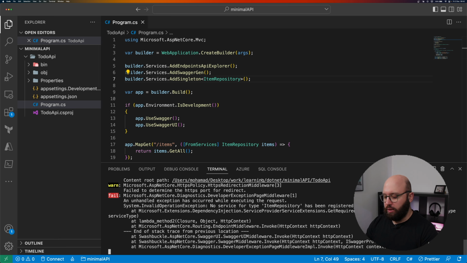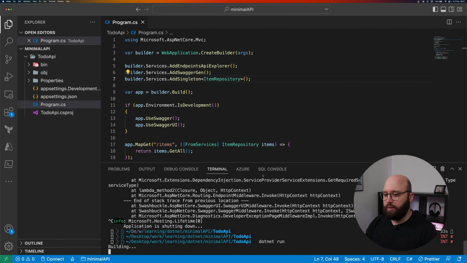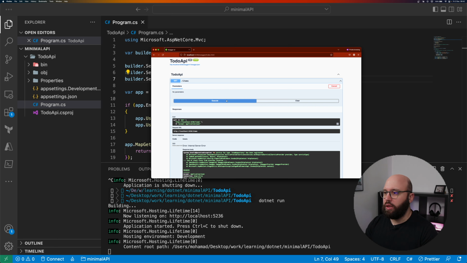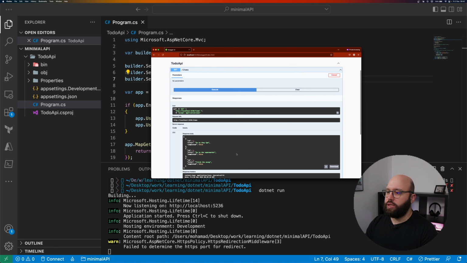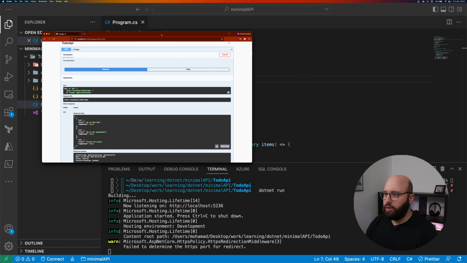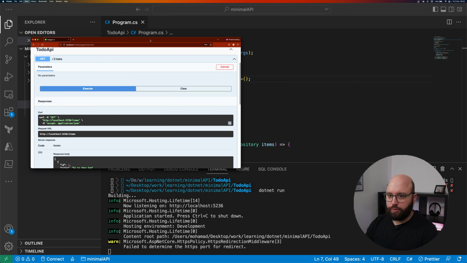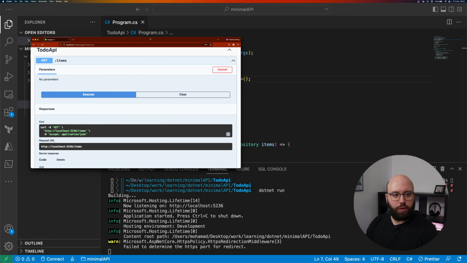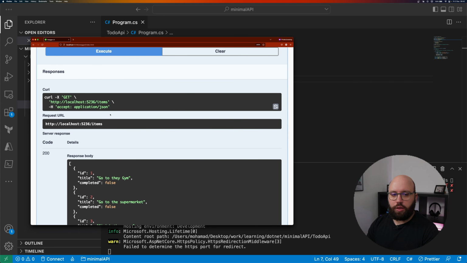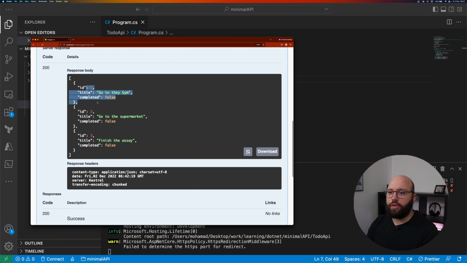And now let us stop the application and run it again. And now let's go back to my web browser. Let me execute this again. And as we can see here, let me see if you can see this properly. Okay, let me zoom in. If I make this a bit bigger, okay, yes. As you can see here, I'm getting back the responses, which are going to be 1, 2, and 3.